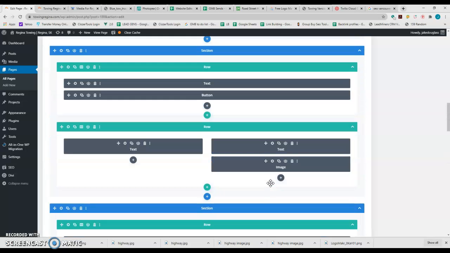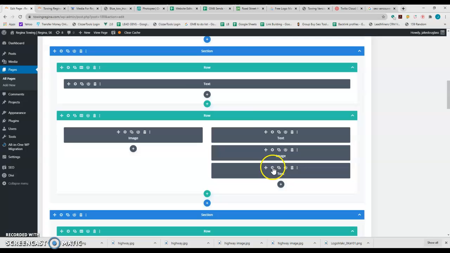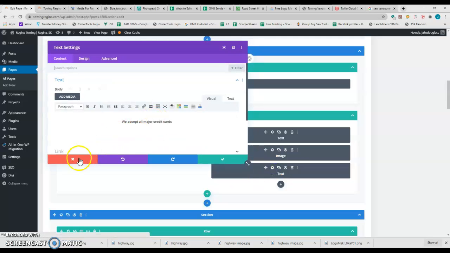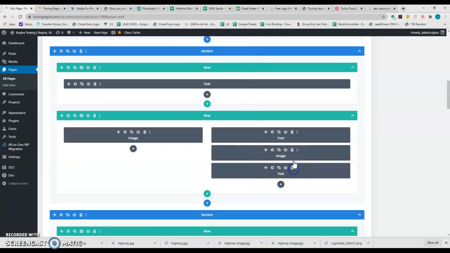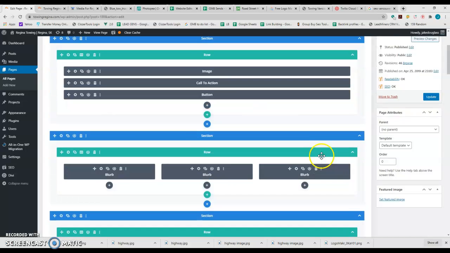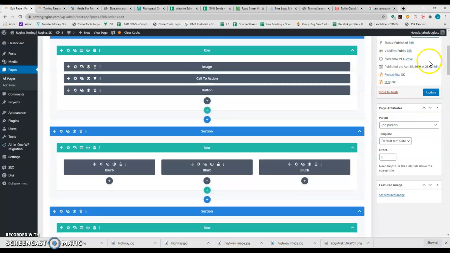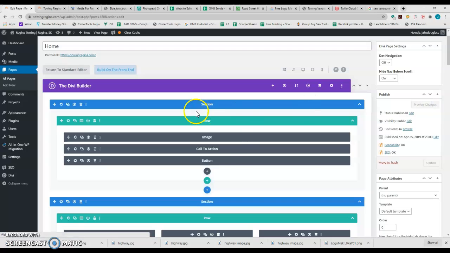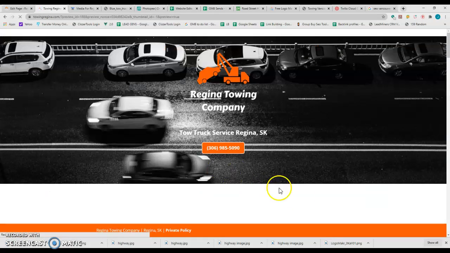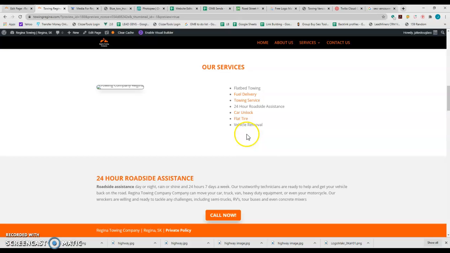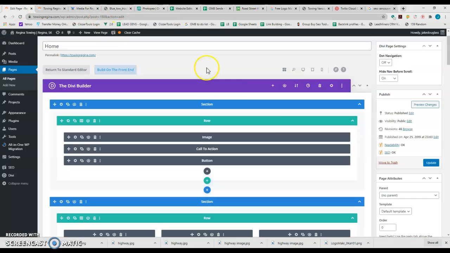Okay, maybe it's up here. Image. I think it says we accept all major credit cards. That's right here. So we can just delete these two things. It doesn't matter that we accept credit cards. Let's take a look. We want to remove those two. See, they're gone now. So this is just looking for an image. I'll add one more image just for reference.